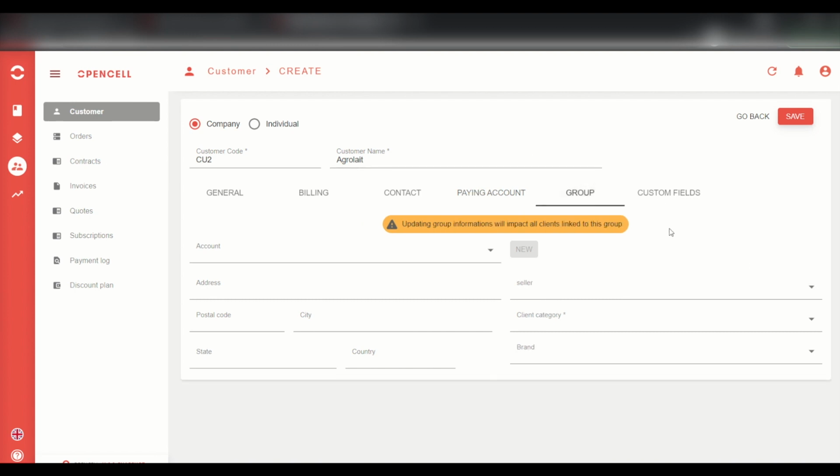Then moving to the group tab. So again, this allows us to visualize the hierarchy between mother company and subsidiary companies. If by default I don't put anything here, it won't matter, as a company is not automatically linked to another one. However, I have to put my client category within my group.